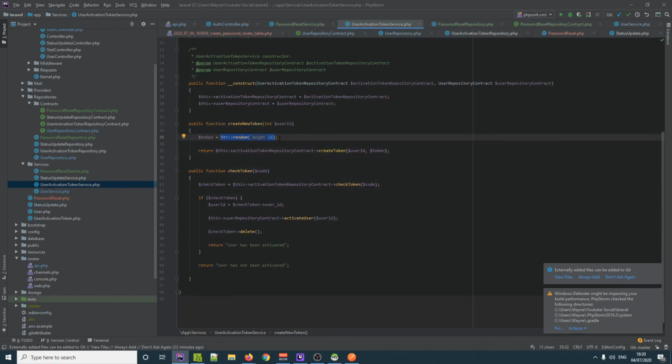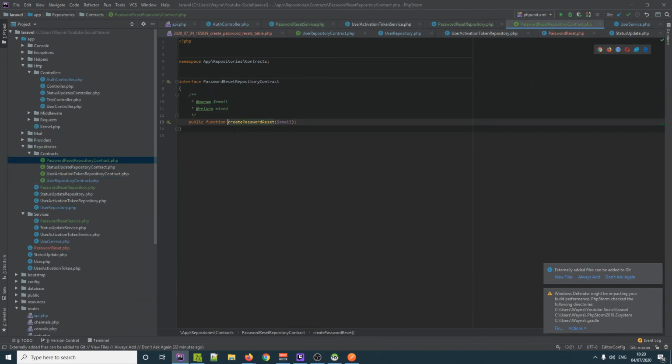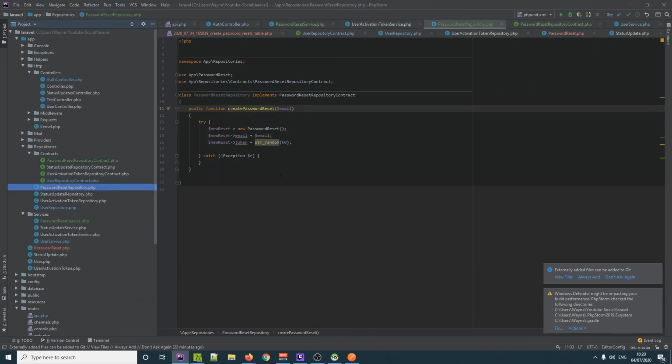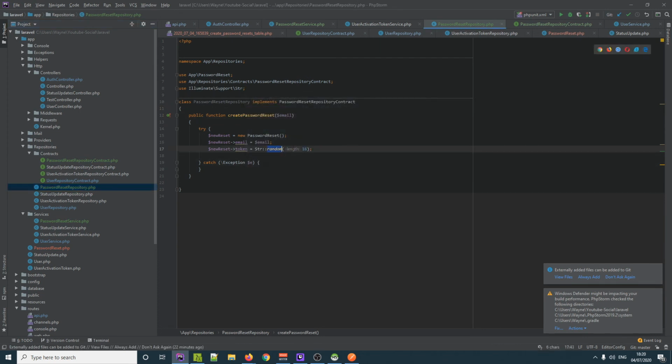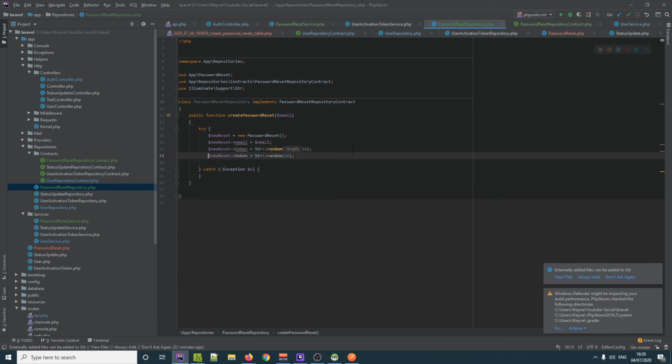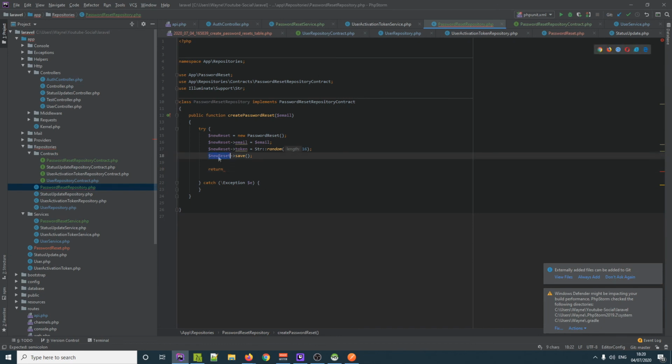So let's just copy the same thing that we did here and put it into our password reset, just so we follow the same code. So instead of string random, we'll just use this one. Okay, so that will make us our token. And then we're just going to save. And then all we're going to do after that is return back our new reset.